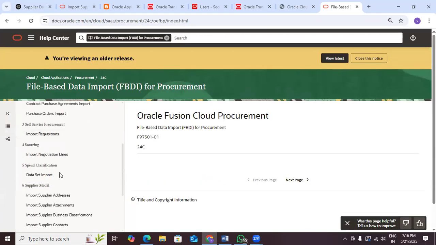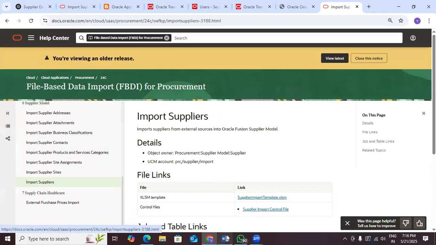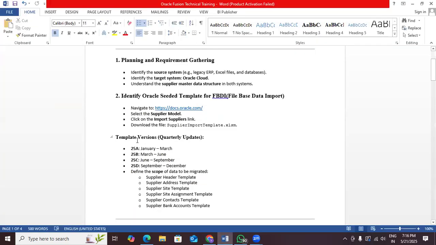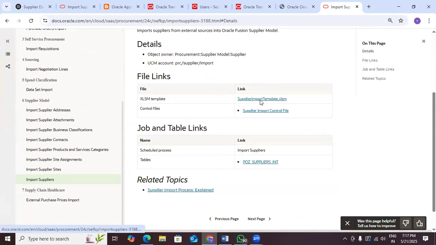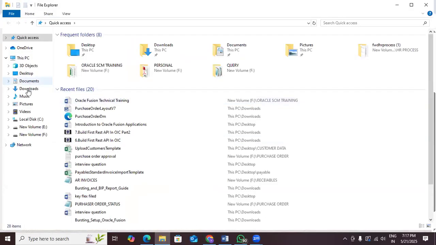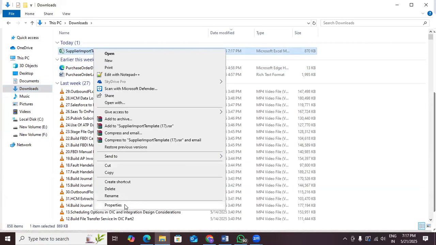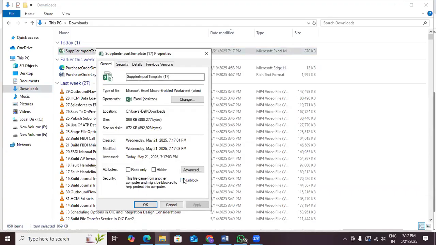Here, this is the supplier model. Here, click on the import this way. This is a version. This is the import supplier link. This is a supplier import template. Same way. Okay. We can download the template and go to properties, unblock it.